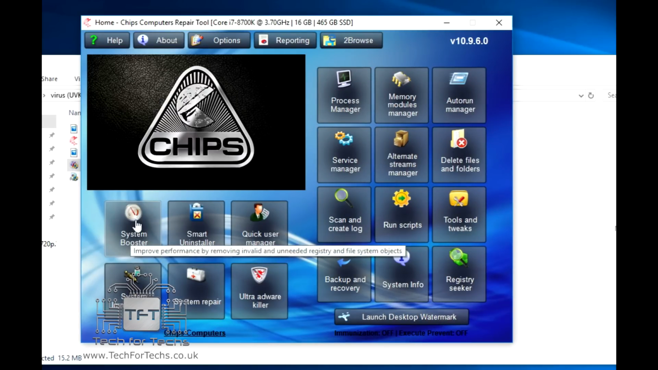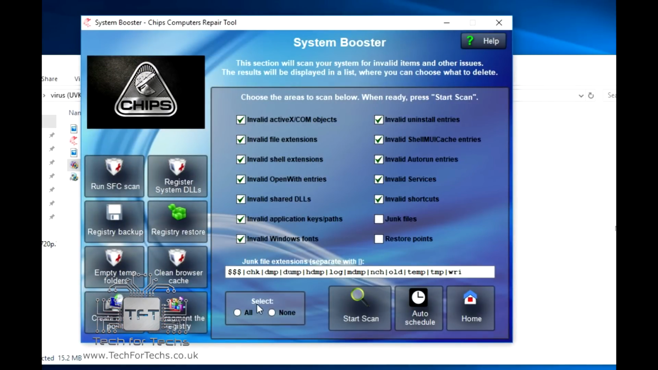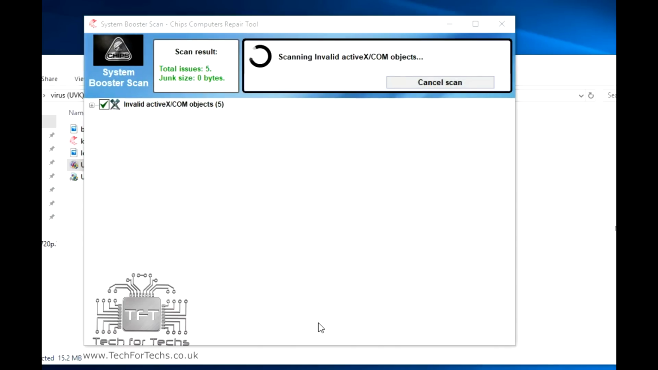But I'll run you through the basic tasks on here and what they do. First thing is you've got System Booster, which is ideal. It gets rid of junk files, restore points if you tick them or select all, but it also gets rid of invalid file extensions and invalid shared DLLs and all sorts of different things like that. Once you've ticked all the ones you want, or pressed select all, you just press start scan, and it'll go through the machine and find all the issues, and tell you how much junk there is. Then it gives you the option to delete everything, or you can select or unselect things you don't want deleted. Generally you'd delete everything, but that's down to preference.